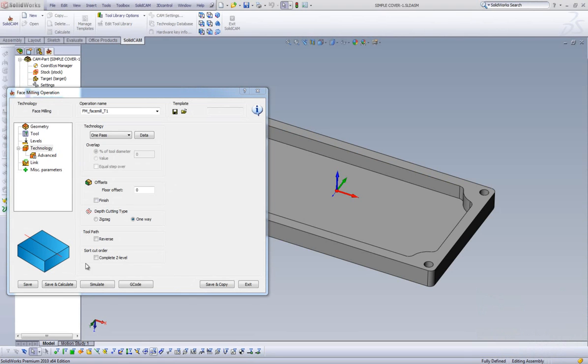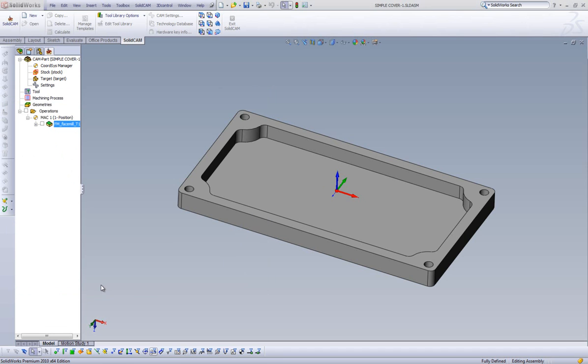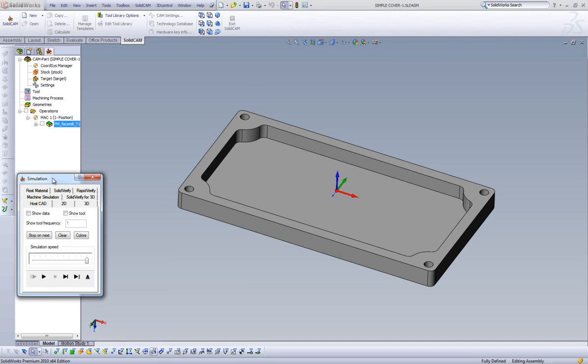At this point, since our face milling operation has been calculated, we want to take a look at our toolpath at work. By clicking on the Simulate button, we open up our simulation control panel in a new window. We have several different modes to present our toolpath handled by these tabs. The default simulation is HostCAD, and that is the mode we will start with.